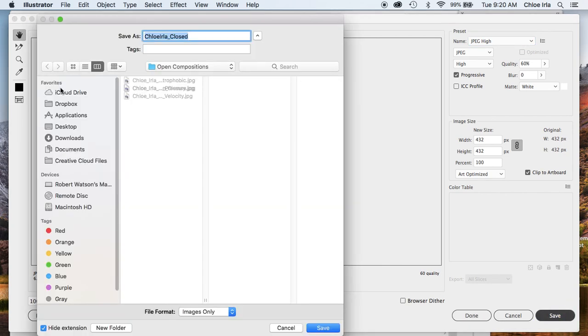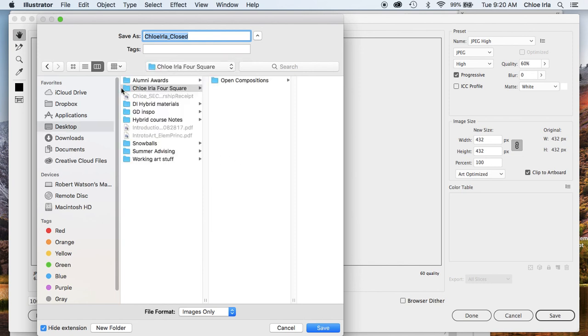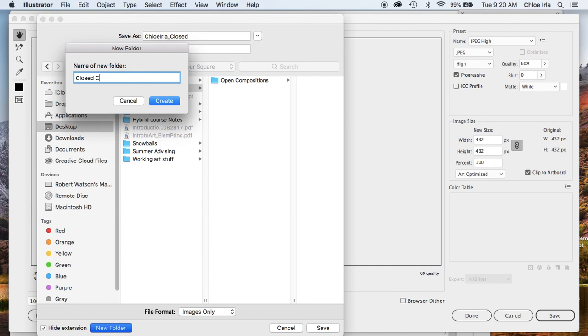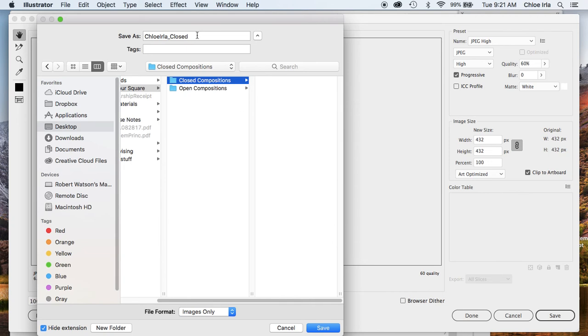So I'll hit save, and let me go back to my project folder. I have set up a folder for this project with my first name, last name, Foursquare, and then I have one folder for my open compositions, and I'm going to create a new folder for my closed compositions, because you're going to compress this entire folder and send it to me when you're done. And then I would name this whichever drawing it is.